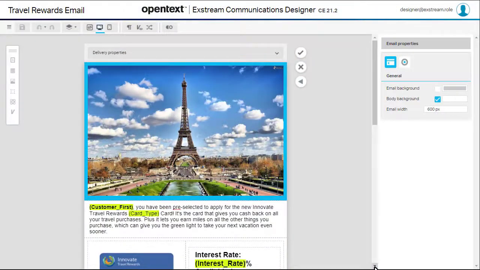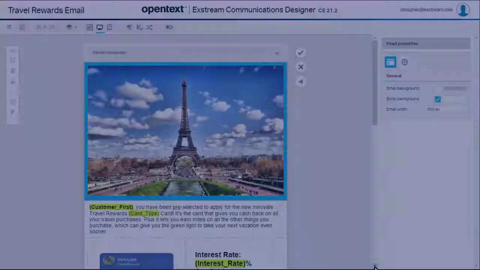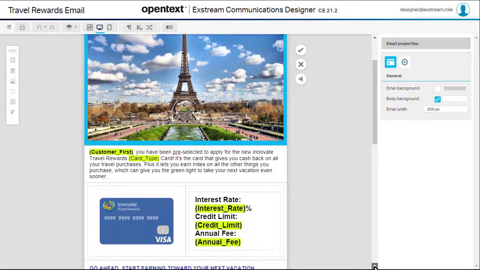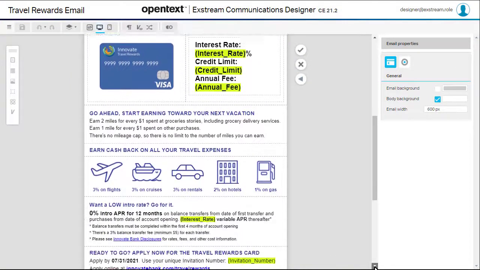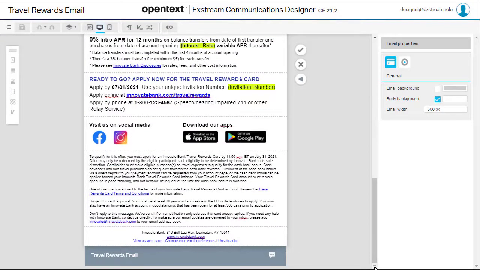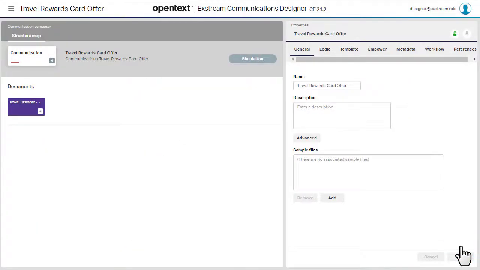Communications Designer lets you design fully customized communications that showcase dynamic content, are responsive by default, and are fully accessible for those with vision impairments. You can leverage existing Exstream designs or create new ones from scratch right in your browser window. And you can design templates with controlled editing areas for other content creators. Let's take a look at a communication.